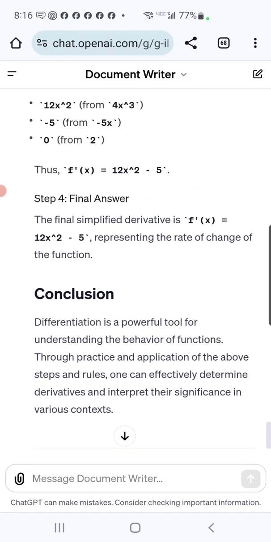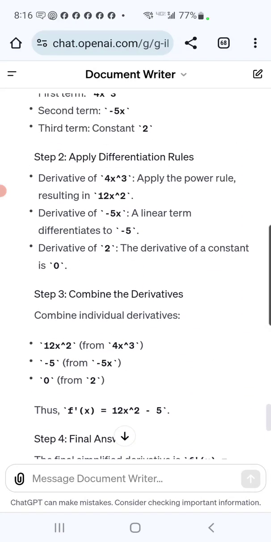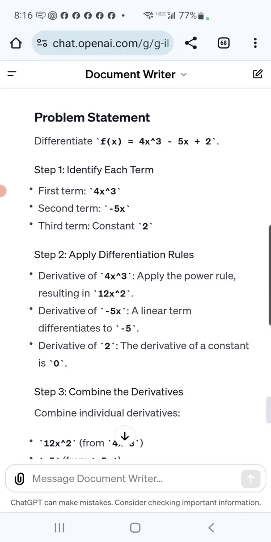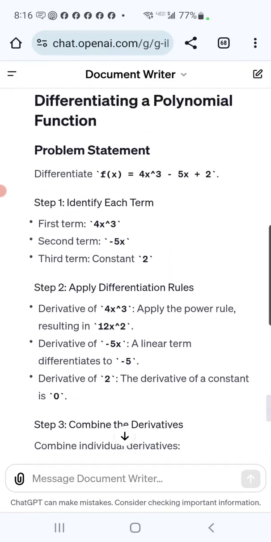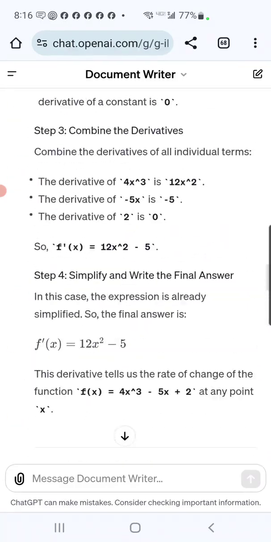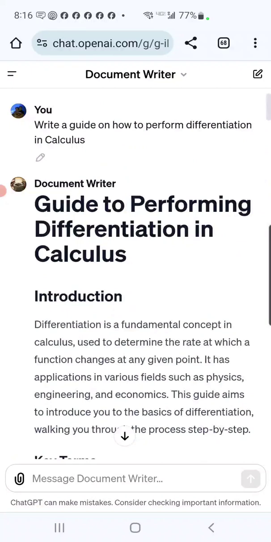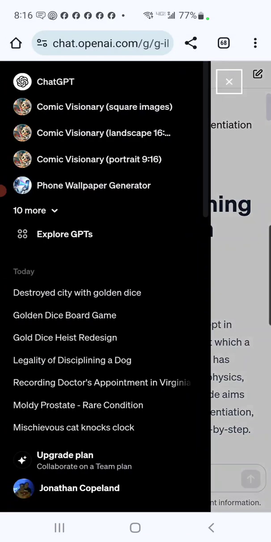Wait, 12x squared. So 12x, 4x cubed. Yeah, okay, it's 4x cubed to begin with. Okay, so yeah, this looks pretty good. So now let's just say we're not really all that happy with the typewriter. So one thing you can do.